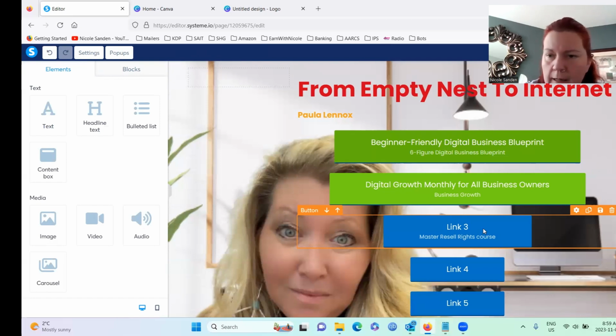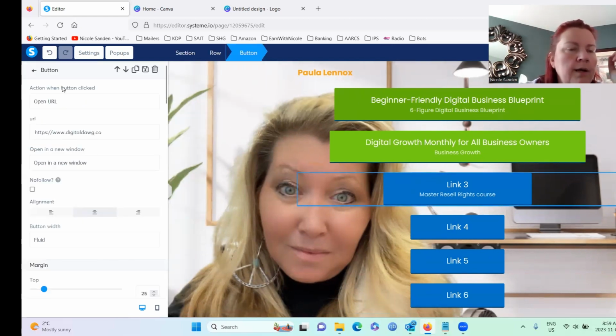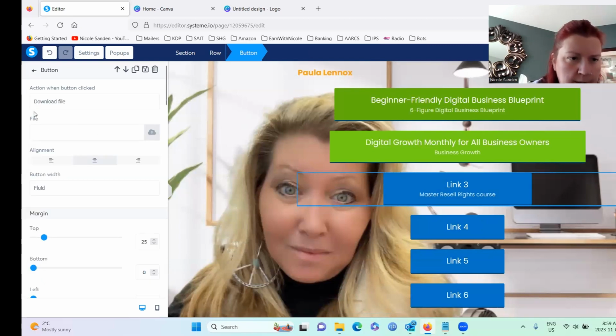So let's make this a PDF. Again, we want to click on it and go to the settings, the orange gear. Under action when button clicked, this time we want to change that to download file, because it's a PDF. Exactly. So they're going to download a file.